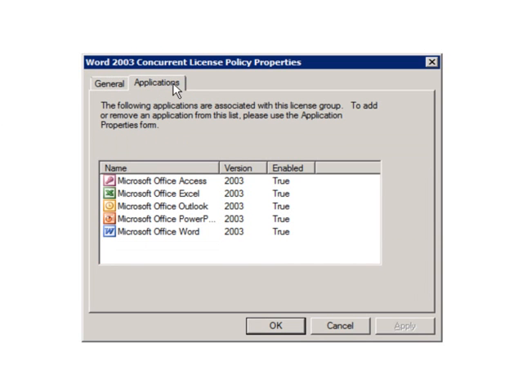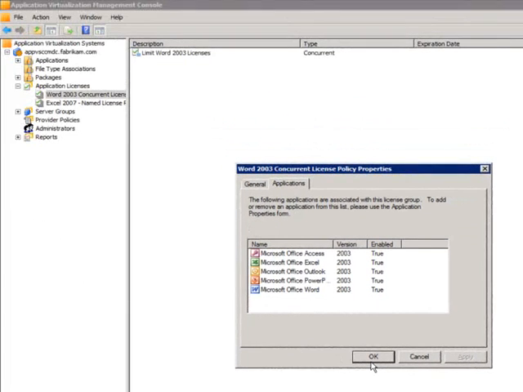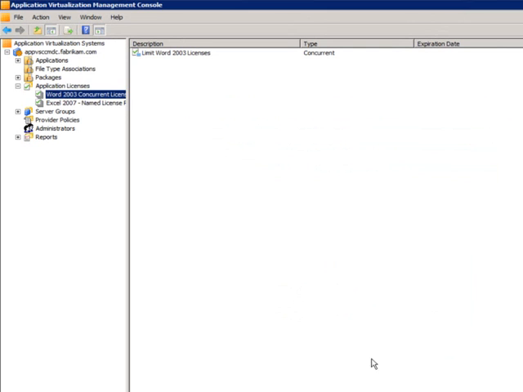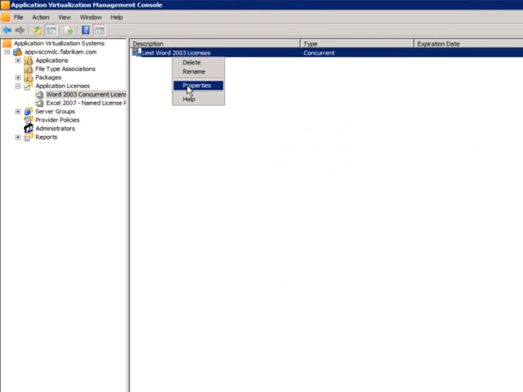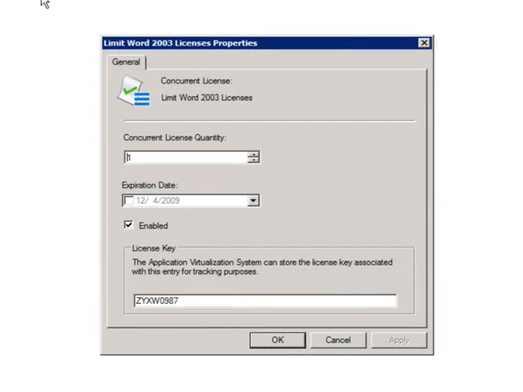The Application tab is where we would view associated applications to the license group Word 2003 and all other Office 2003 applications in the package. Next, we'll look at the properties of the license description called Limit Word 2003 Licenses.